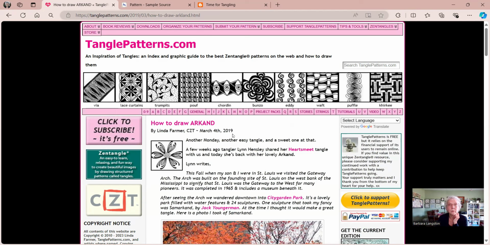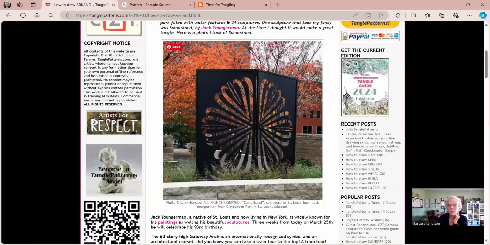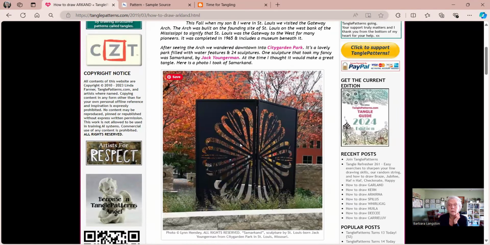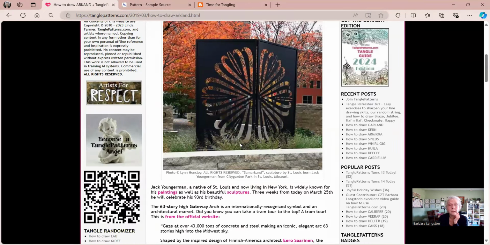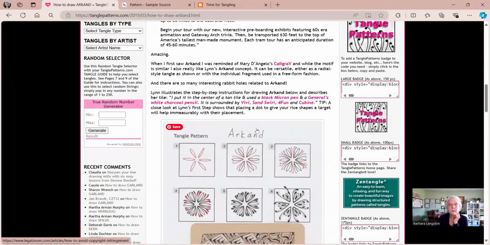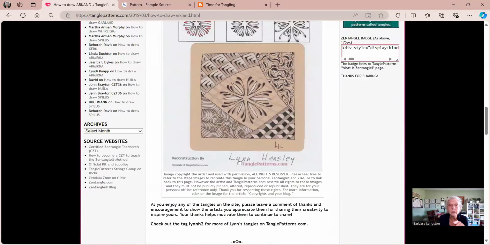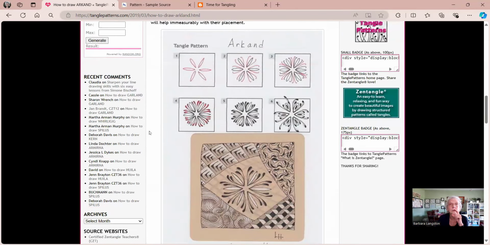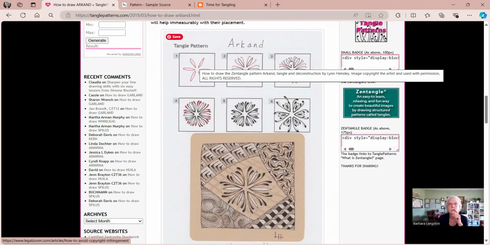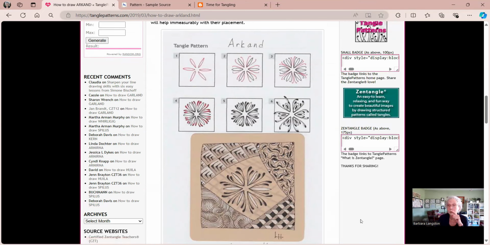This one was published in March of 2019. And there's all kinds of information about the pattern, and a lot of times information about the person who deconstructed it. And then if you scroll down, this is a step out. This one is by Lynn Hensley, and there are 1, 2, 3, 4, 5, 6 steps for creating this pattern. When Rick and Maria created the Zentangle method, their idea was that a step out would be no more than 6 steps to keep it simple.